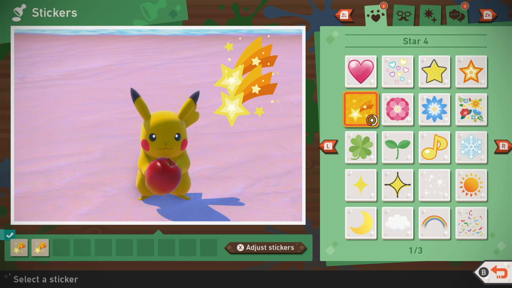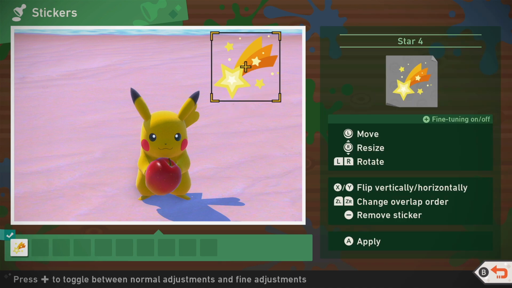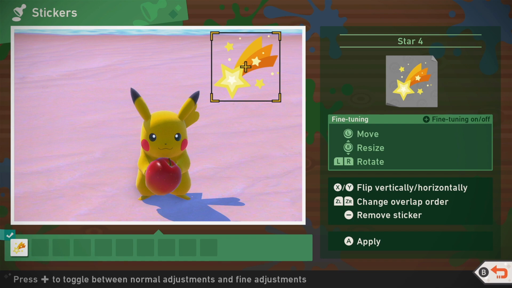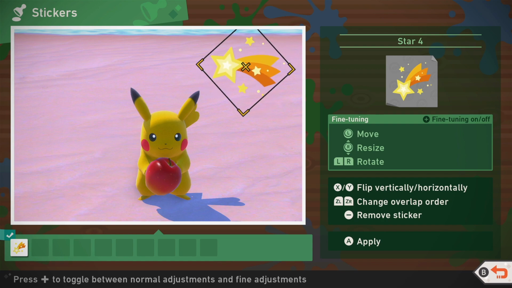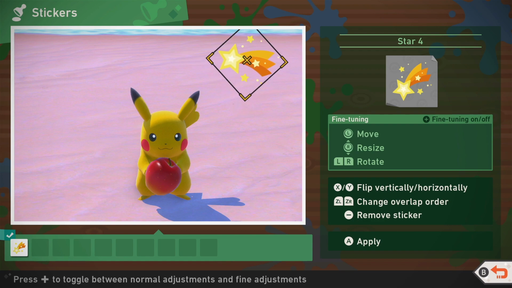There are also fine-tuning sticker placement options. Pressing the plus button turns fine-tuning on or off in sticker placement. The left stick can then be used to move the sticker. L and R buttons can be used to rotate the sticker. And the right stick, moving it up and down, can be used to resize your sticker.